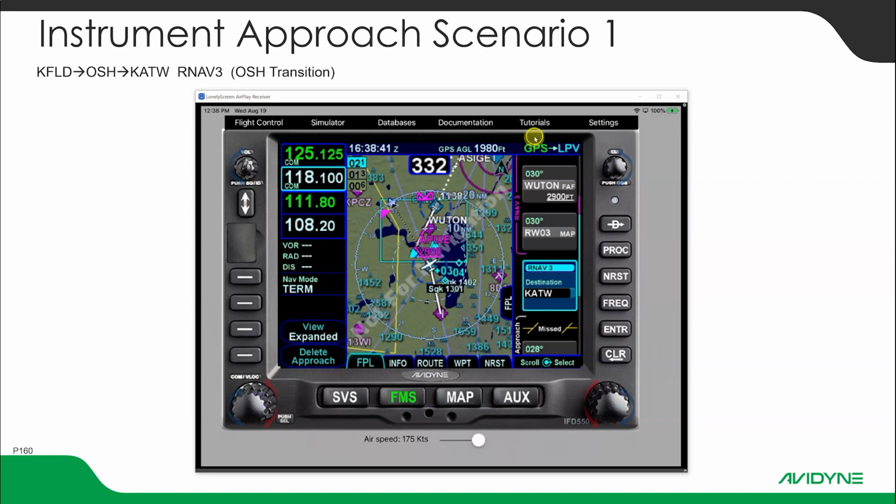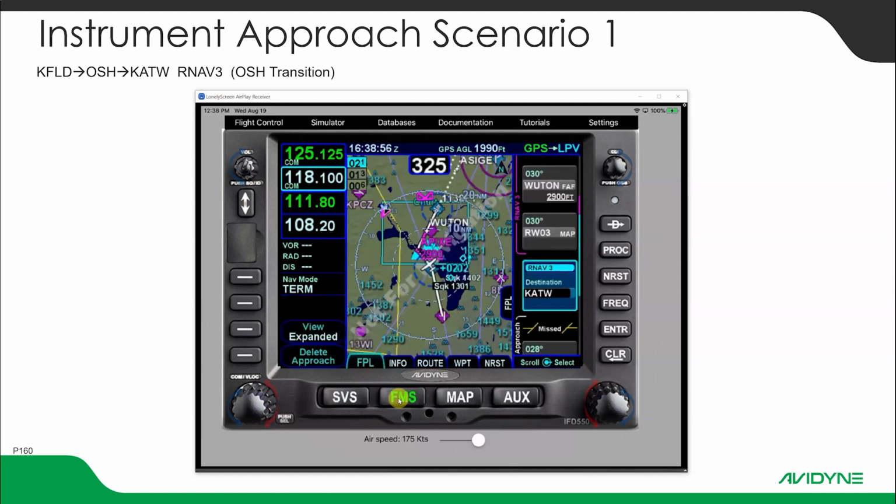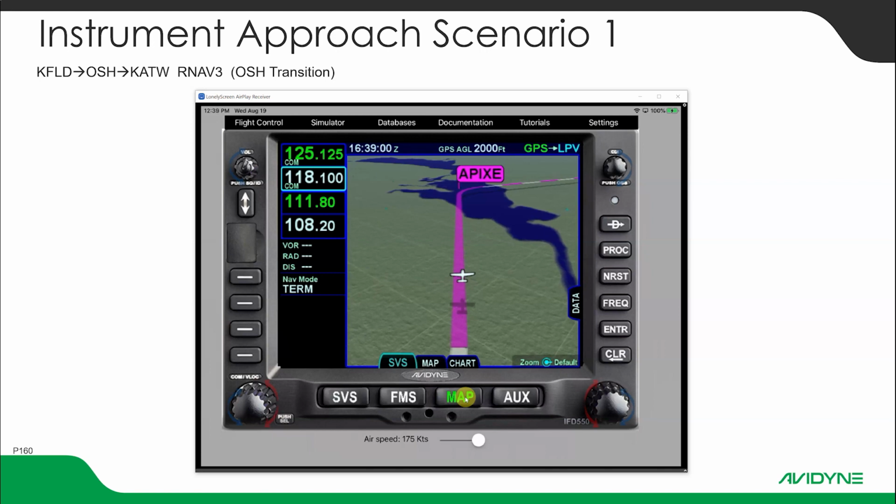Notice now the LPV is armed. We're still in GPS mode, but it's armed. We're in the terminal mode here. If I go to the first person SynViz on my 550, I can see the next waypoint, the Apixie, out the window. If I go back to FMS, I'm in a plan view. If I go to map, there's my 3D and trail or exocentric view.